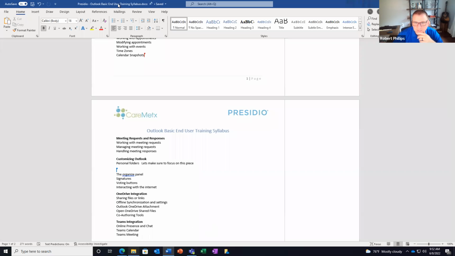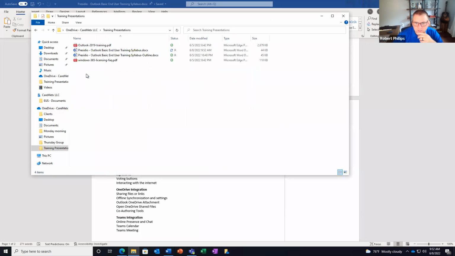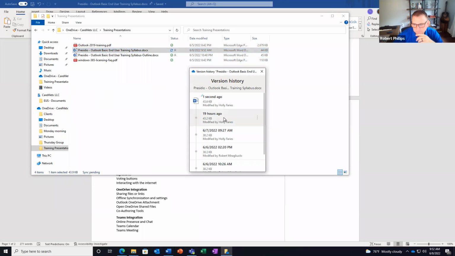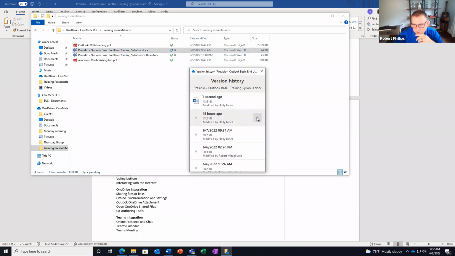And then just for the purpose of demonstration, we'll go back to that training presentation, and you can see that this is syncing or trying to sync. And if I right click on this and I look at the version history, now you can see that I've got all kinds of changes to this document, right? So things are being changed constantly. I can roll back these versions if I need to.